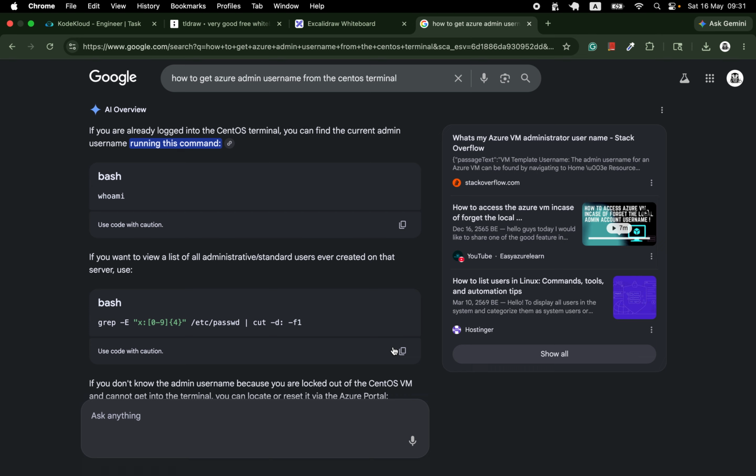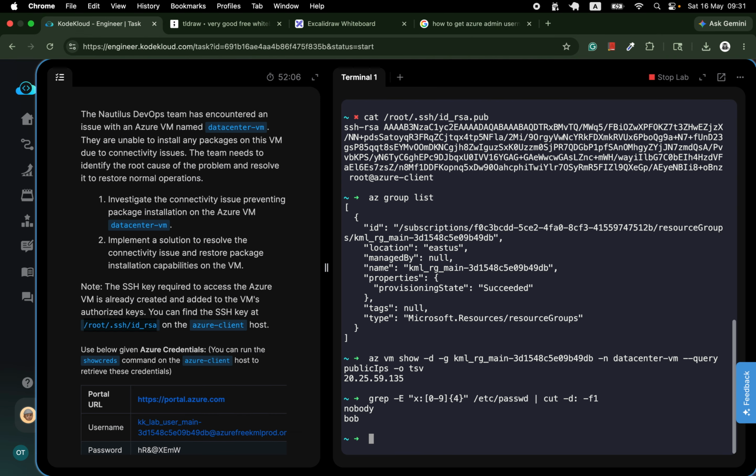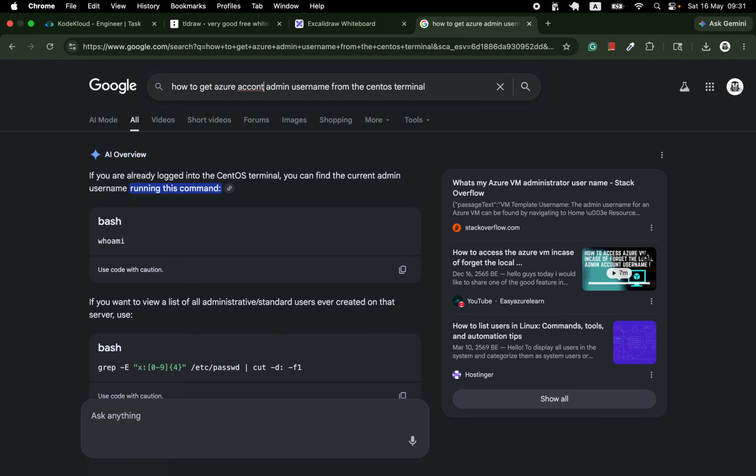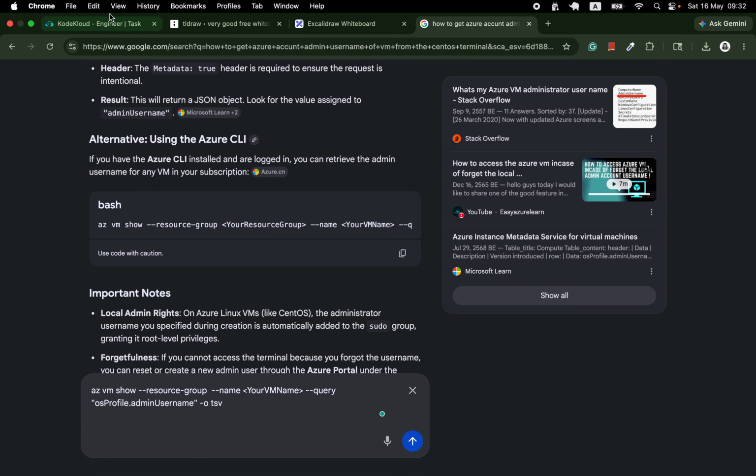This is not. Okay, let me run this. No, that's not. Of VM. I think we have to find a specific VM username. Yeah, that's correct. So here also I need to replace the correct value.